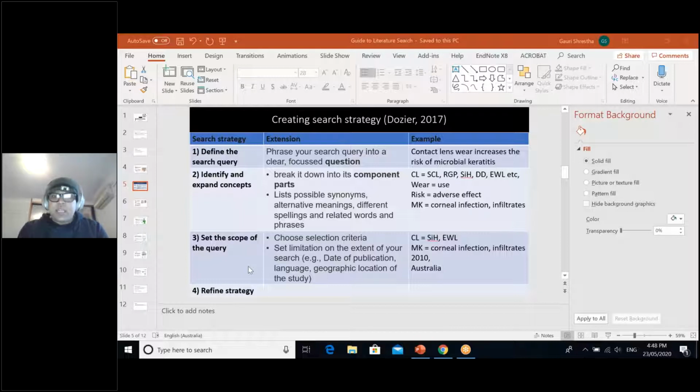And instead of MK, what I put is corneal infections and infiltrates. I still stick to this criteria, not only MK. I'm interested to know about the problem of microbial keratitis, contact lens, and microbial keratitis in relation to corneal infections and infiltrations.